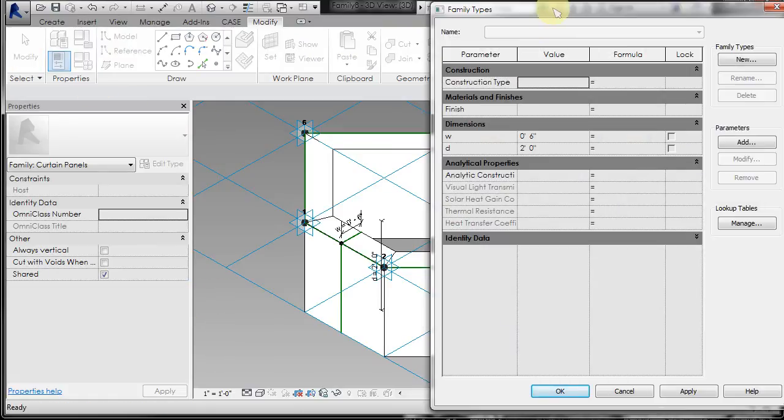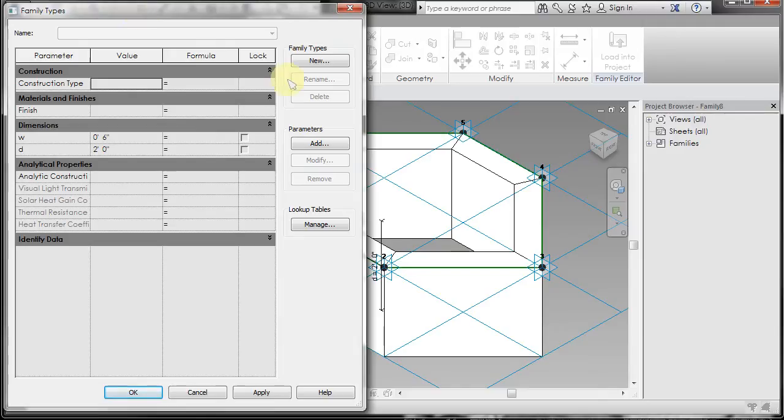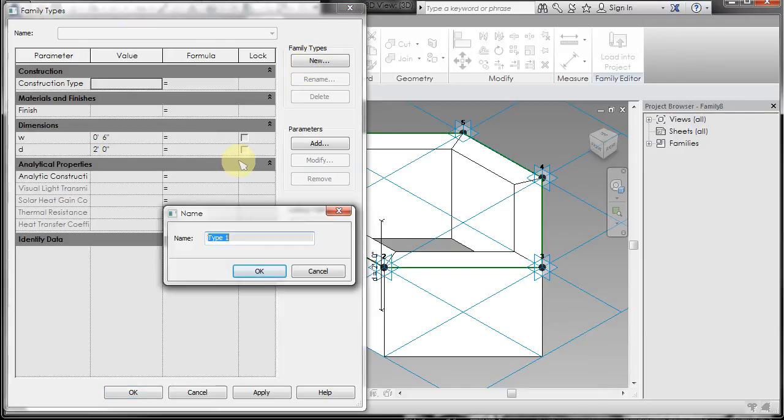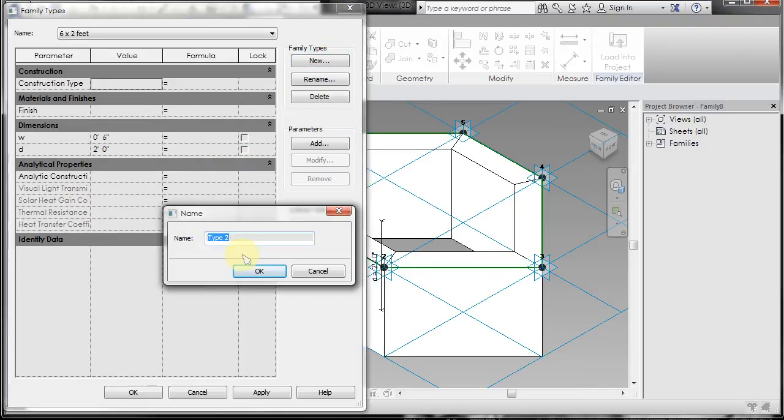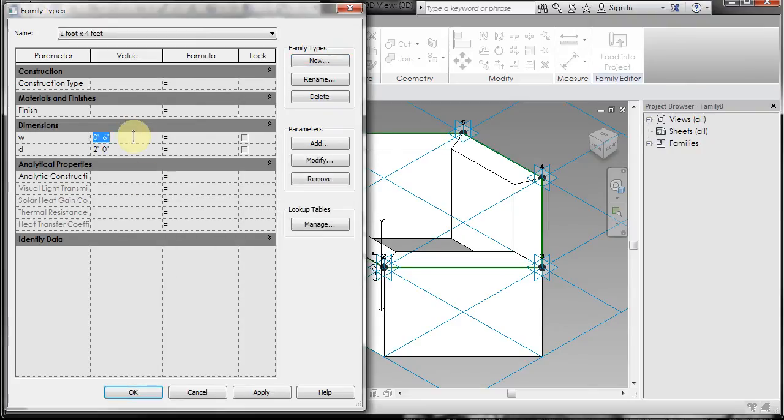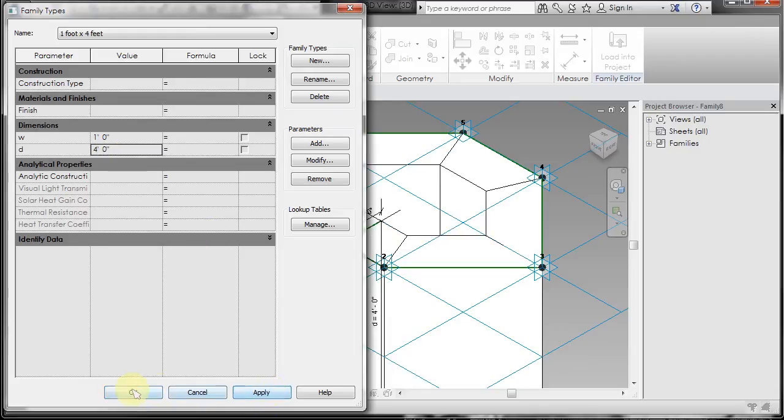So open up the Family Types dialog box, go to New. We'll just name this one 6 by 2 feet. Click OK. Let's make another new one, and we'll name this one, how about 1 foot by 4 feet. And we'll pick this at 1 foot, and we'll put that at 4 foot and apply. Right? And maybe we'll just make one more.